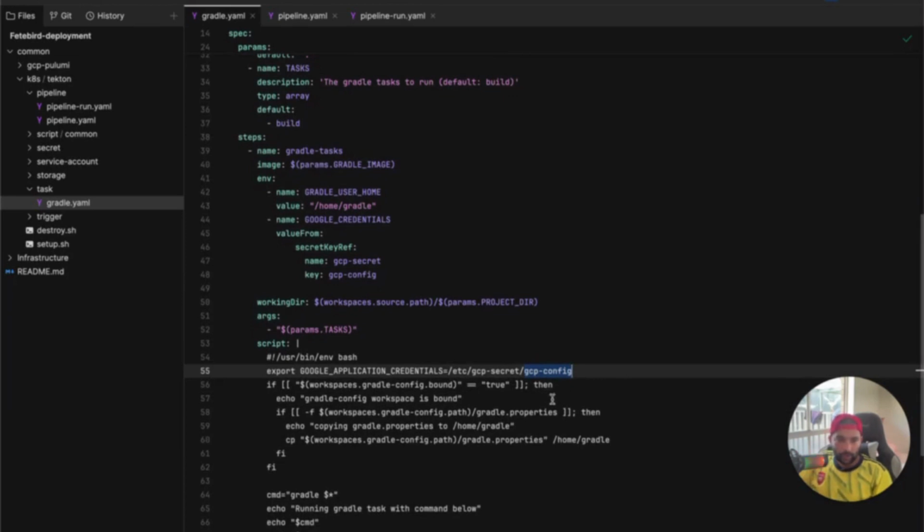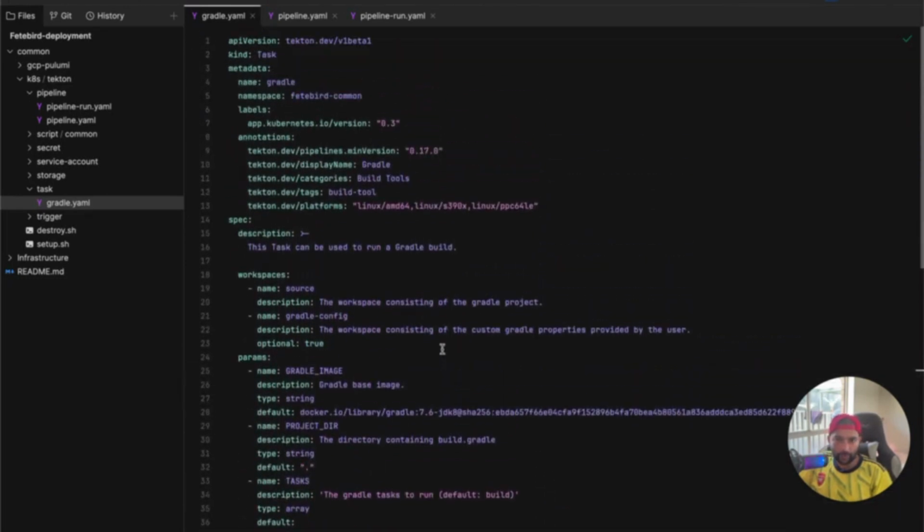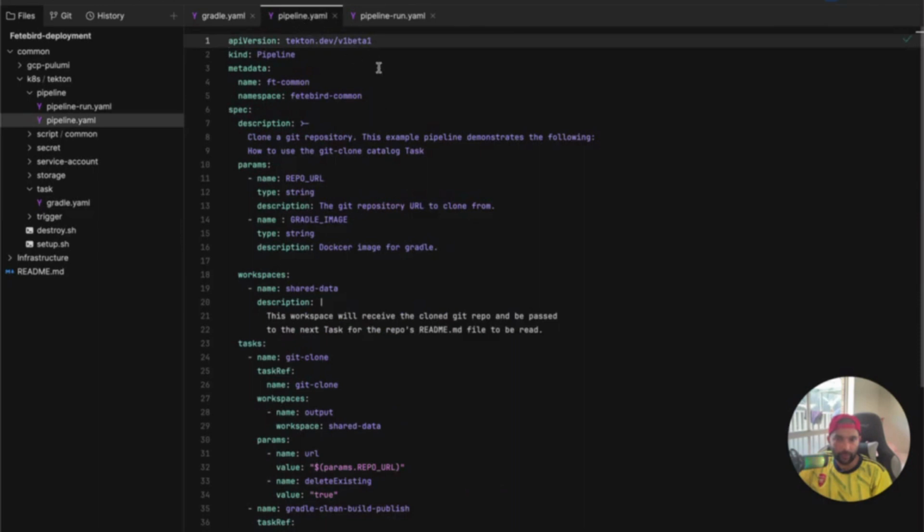Once you have tags set up, these are the Gradle tags, and you can have any tags. Then you need a tags runner. You can create a tags runner, or if you don't want to create a tags runner, you can directly run using a pipeline and pipeline run.